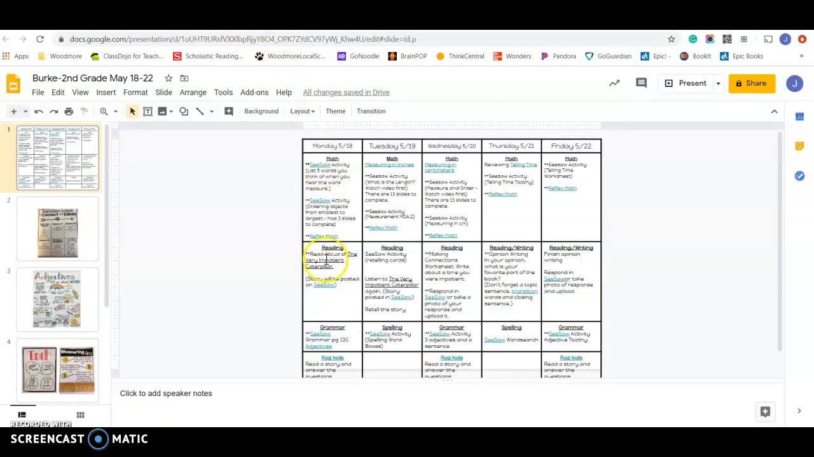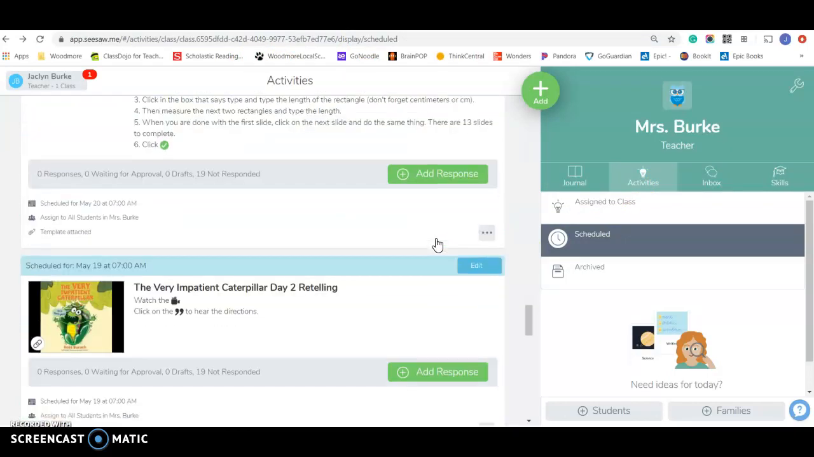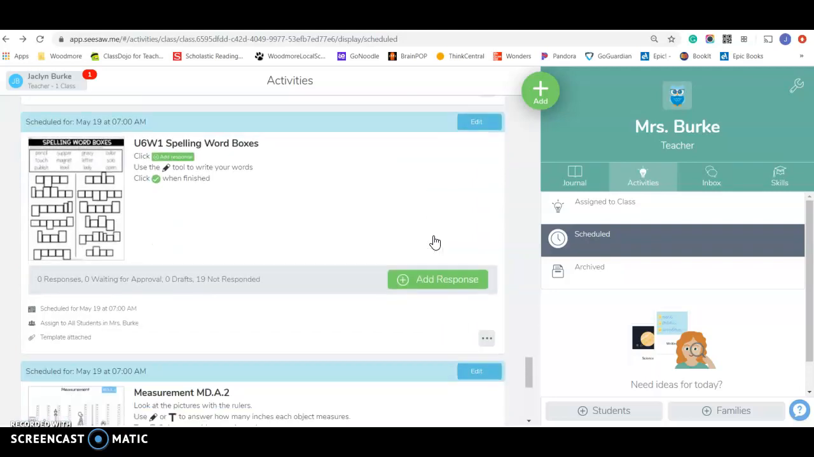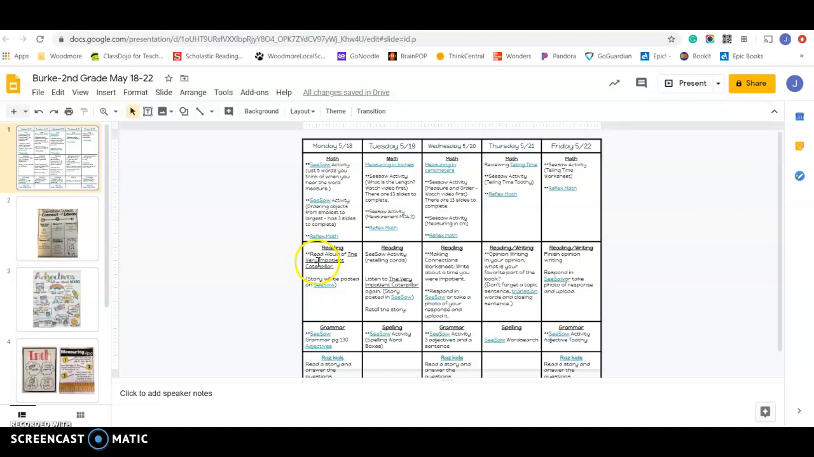And then for reading, there is a read aloud today. That looks a little bit different. It is not my voice reading the story. So don't be alarmed. All you have to do is click on the picture of the book. It's called The Very Impatient Caterpillar. Now you do have to access the story in Seesaw this week. I purposely did not link it in the calendar because it is not my YouTube video. So you do have to access that in Seesaw today.